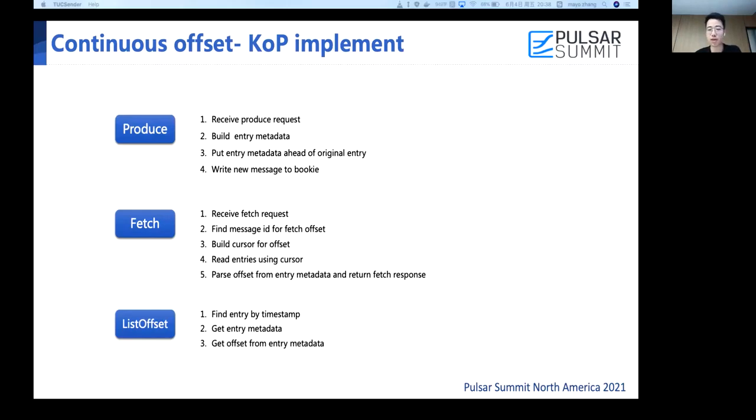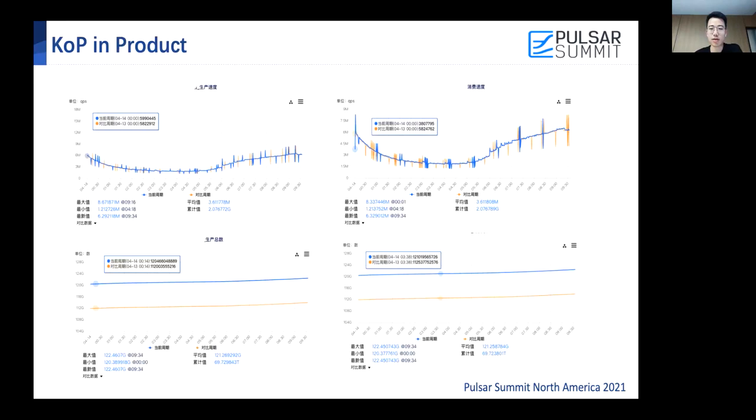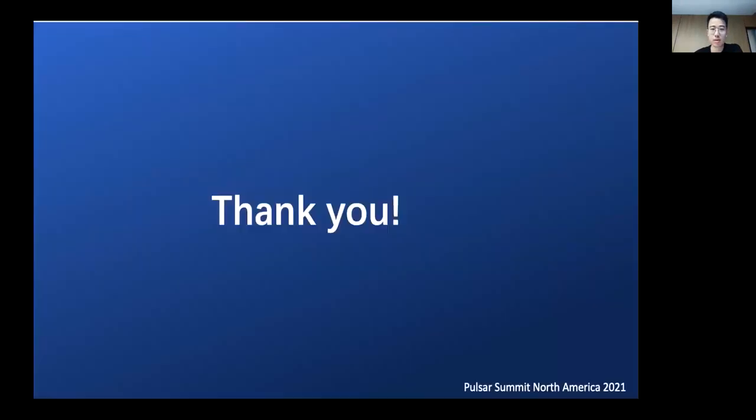Okay, after all this, KoP can support continuous offset like native Kafka. At Tencent, there are already several businesses running on KoP now. Here is an example. This business has a message-in rate of about 100,000 per second. Okay, that's all my sharing.